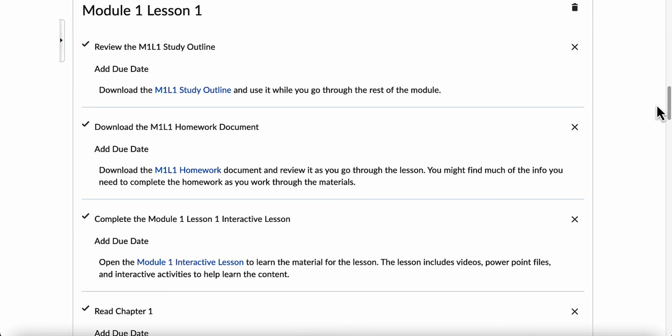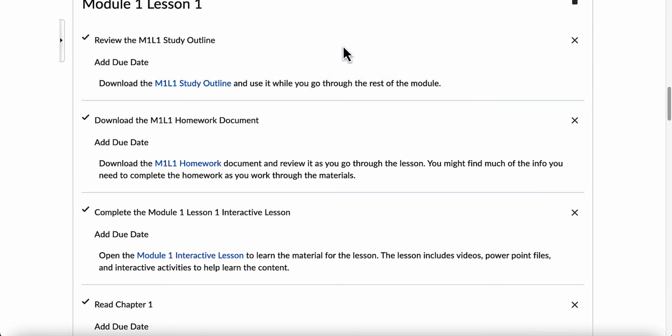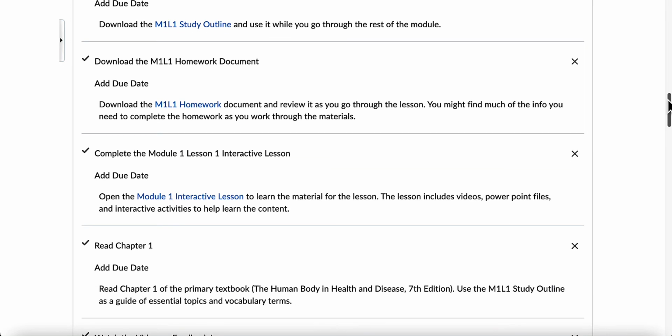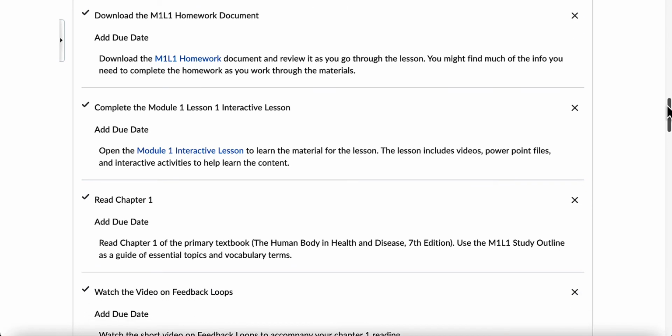Module 1, Lesson 1 is going to cover the introduction to anatomy and physiology in the human body, and then move on to biochemistry and organic chemistry. Module 1, Lesson 1 has provided for you a study outline, and most of our lessons will have a study outline for you to use. That's a very personalized checklist that outlines the specific things from the paramedic standard curriculum that we have to teach you, i.e. will be the same information that you're going to be tested on at National Registry. Download the Module 1 Lesson 1 homework document as well before you get started.